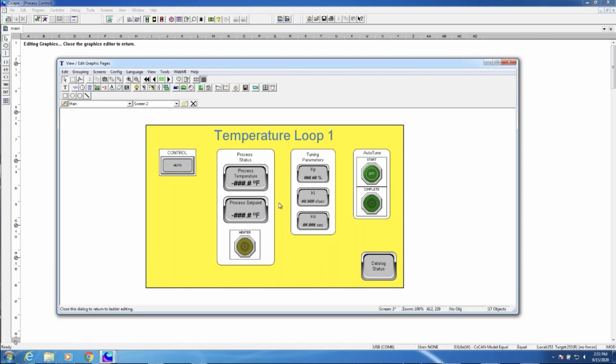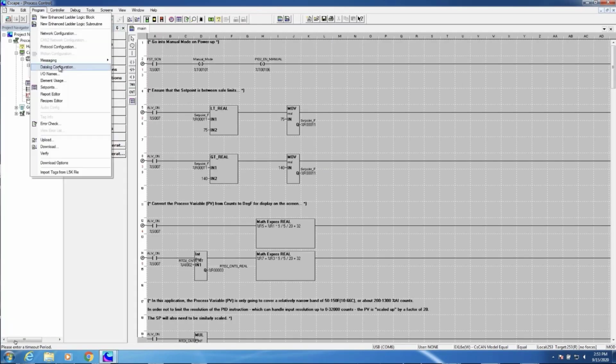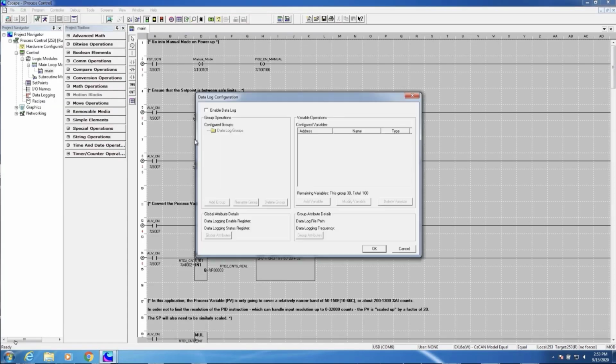Okay, so when we configure data logging, we perform this from the program menu, and there is a data log configuration option, as you can see. The first step is to enable data logging as a feature, so you check this checkbox here. The next step is to configure the global attributes for data logging as a feature. So I'll hit global attributes.